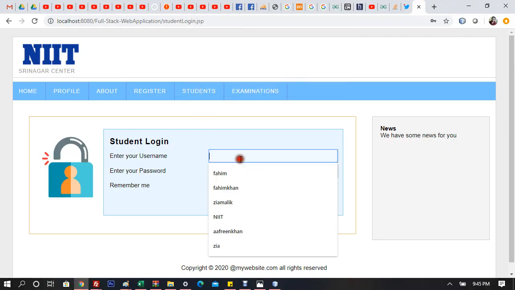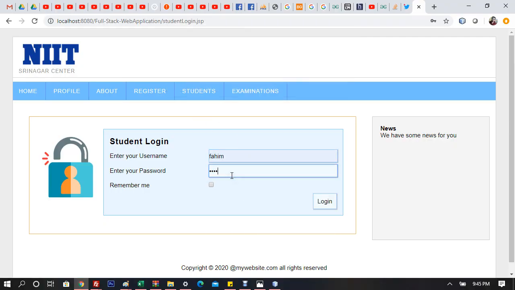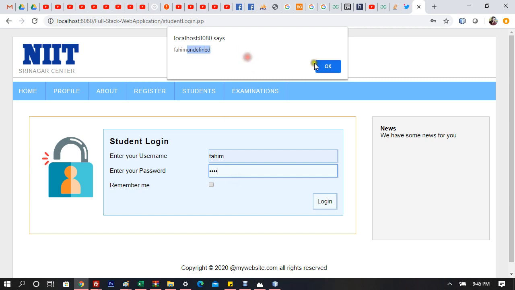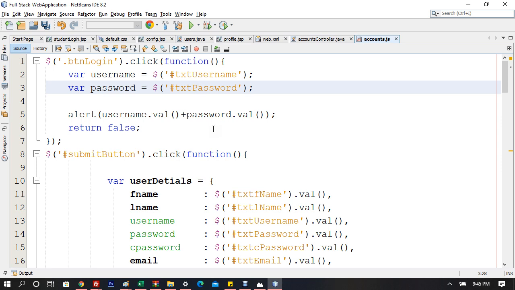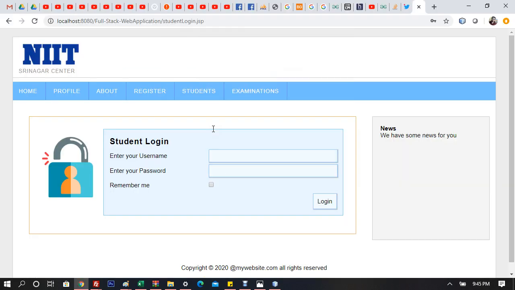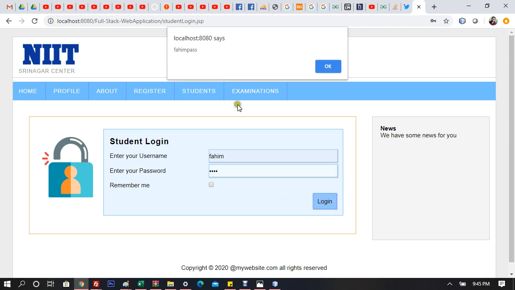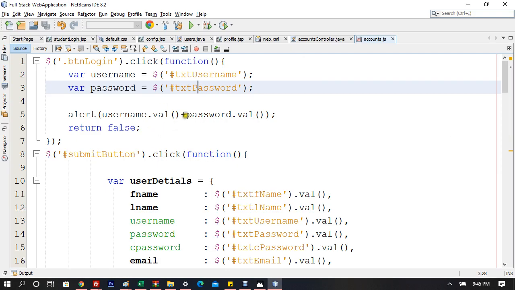Right, so now let me go ahead and say show me. You're getting Fahim and you're getting undefined. Now one thing is coming defined, another is coming undefined because password P is capital, right? So now let me try again. See, this is the benefit of doing step-by-step checking. Fahim and password, getting both now, right?